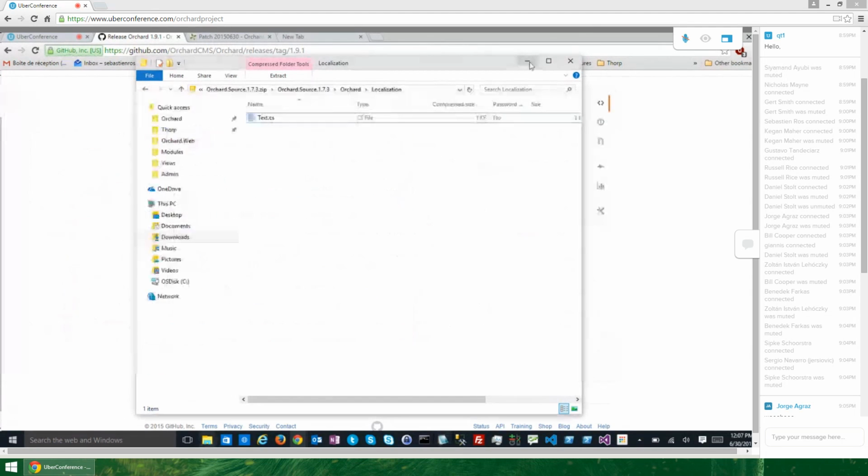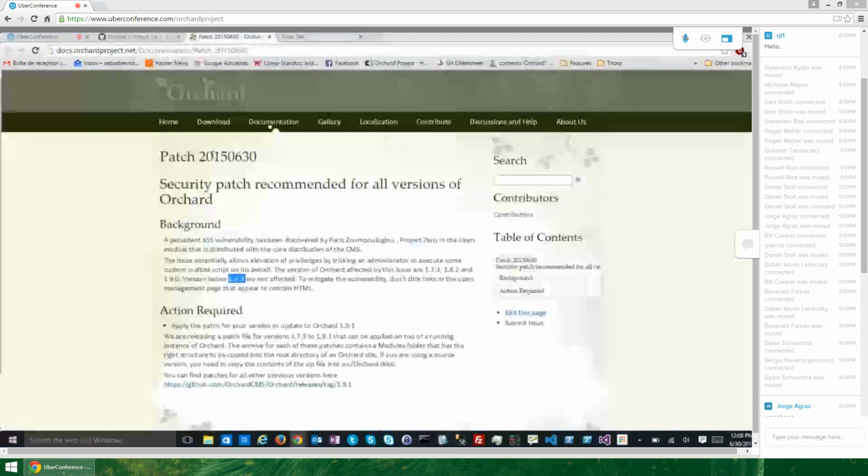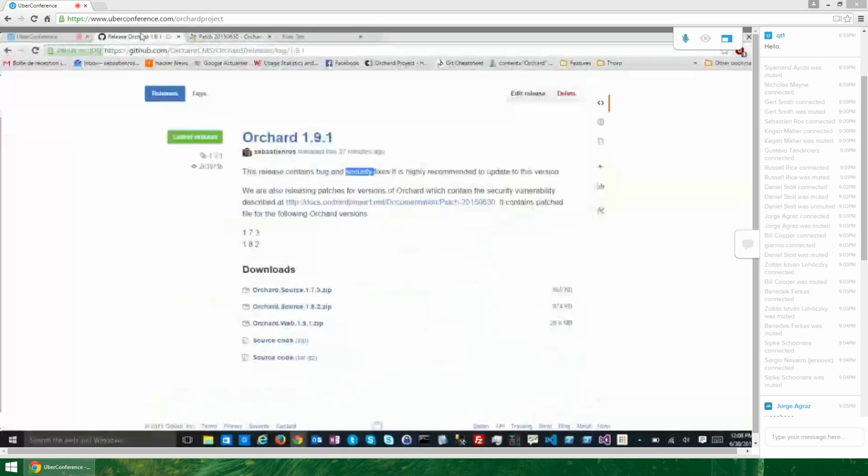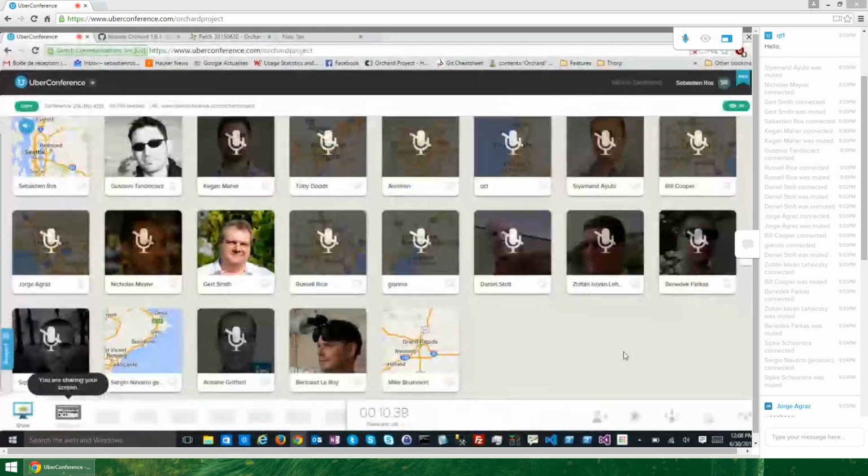You are not impacted if you don't allow user registrations, and you are not impacted if you don't click on something which looks like HTML. But still, you should update. Any questions?